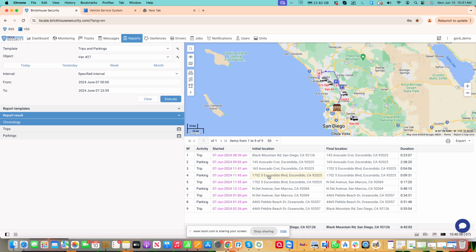We know that it happened on Escondido, and we know that it happened around 11:45, and sure enough, there's a parking event where he parked for 9 minutes on Escondido. And so we know that the accident probably occurred just before he parked. So we probably need to look at around 11:44 a.m. This is good information to isolate so that we don't waste a bunch of time and a bunch of data looking at video when all we need is 30 seconds or a minute of video to find out what really occurred.